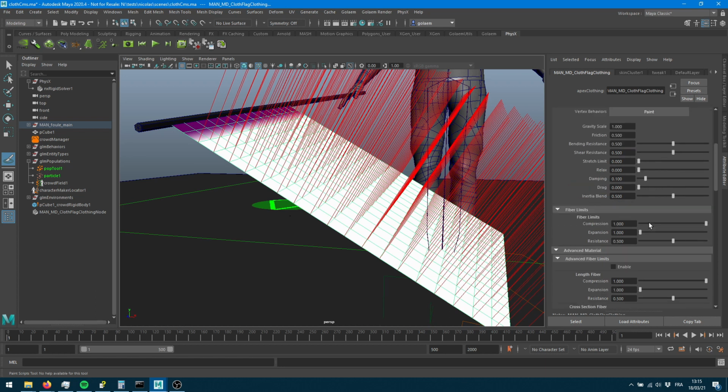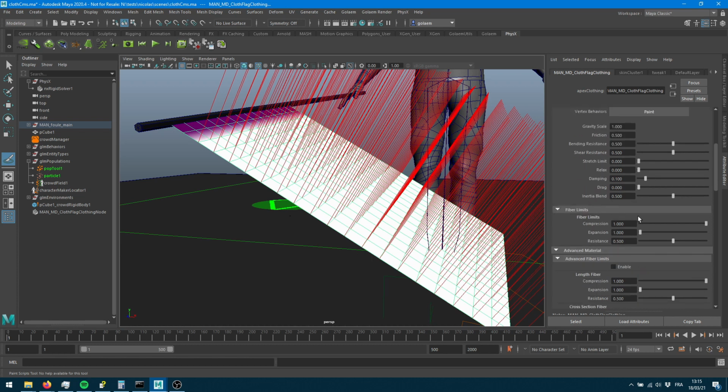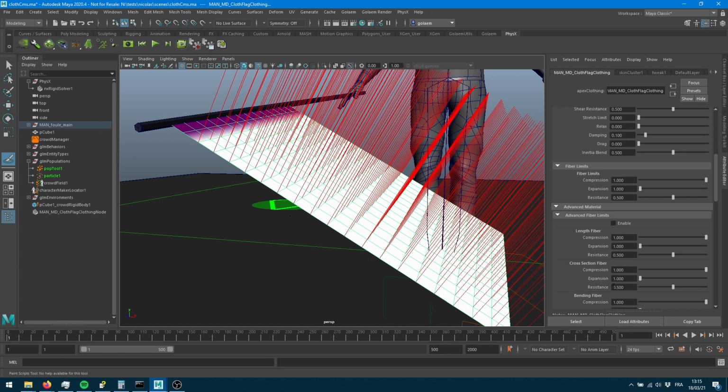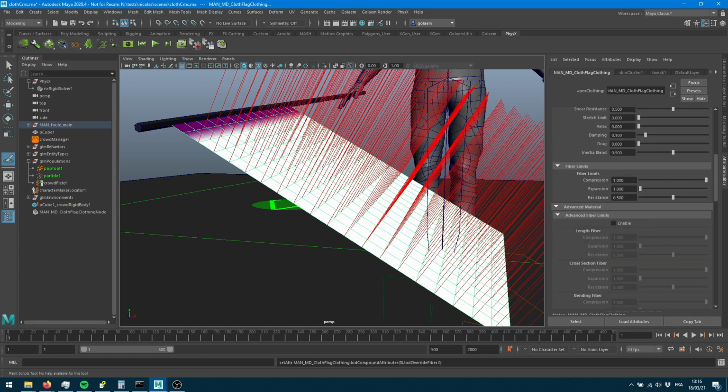So the physical materials, there are plenty of those. I'm not sure if we'll go through all of them, but I'll probably go into the most casual one. You've got the physical materials, you've got the fiber limits, and in the advanced materials you'll have the fiber limits, but defined per kind of fiber that you have. You have something on the length of the fiber, on the cross section of the fiber when two edges cross each other, when it bends, and when it shears. Once again, you need to enable them first, and those are defined in the documentation.